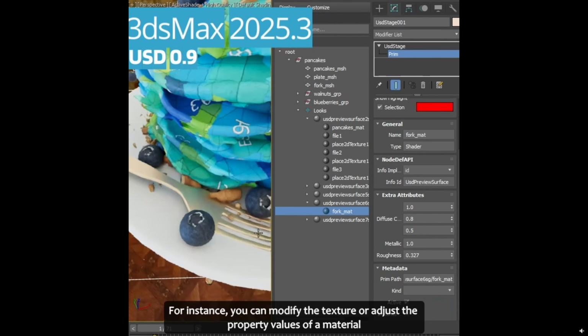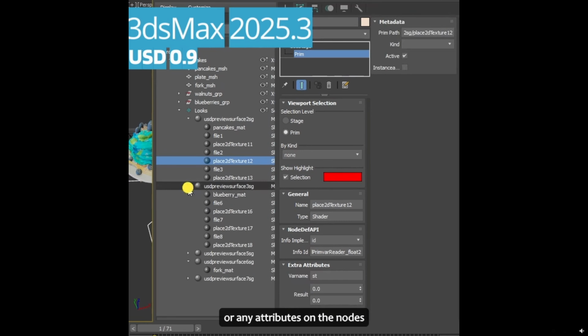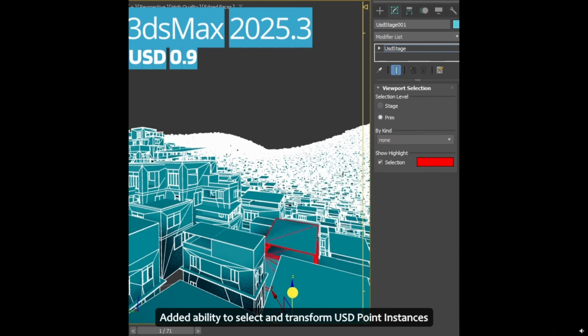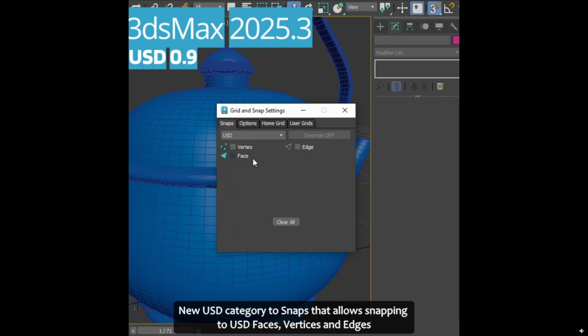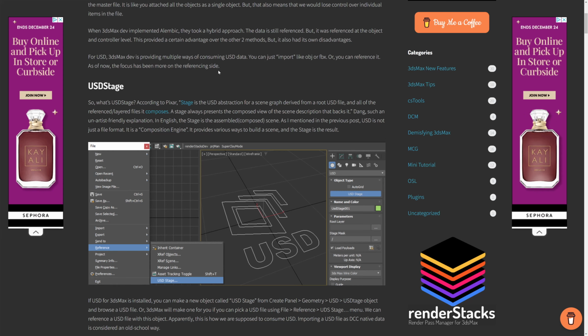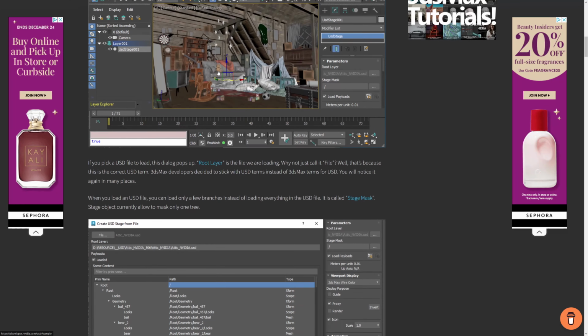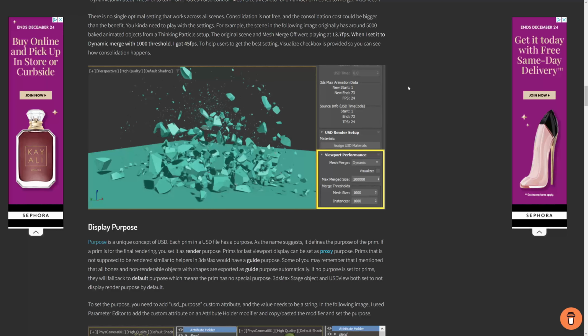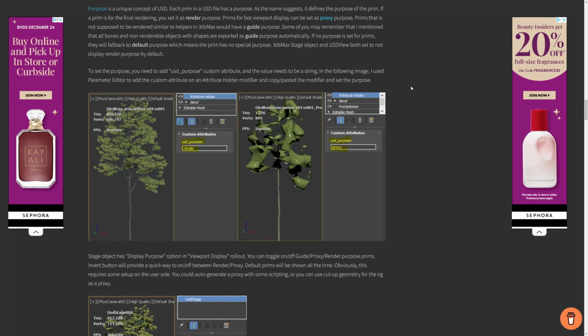Changso did a video showcasing some of the new options in USD 0.9, like displaying and editing attributes, which is very important, allowing to import static splines, added more preview visualization options, the ability to select and transform USD point instances, a new 3ds Max snap category to be able to snap to USD faces, vertices and edges, and more stuff. If you want more complete information about USD in 3ds Max, Changso has a very complete tutorial on his website that I totally recommend, because there are a lot of in-depth ways to work with USD inside 3ds Max.